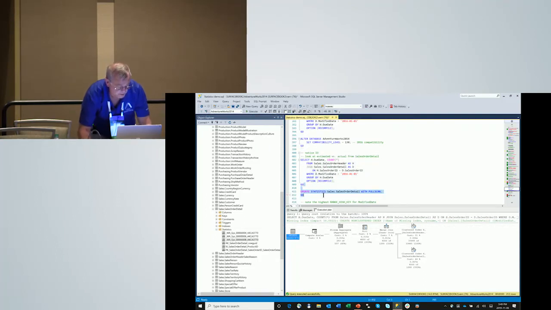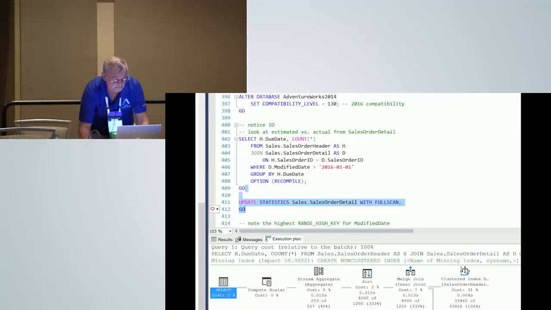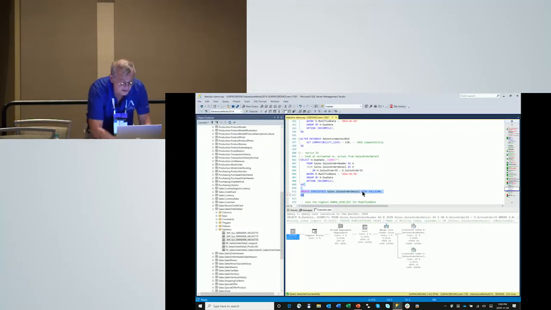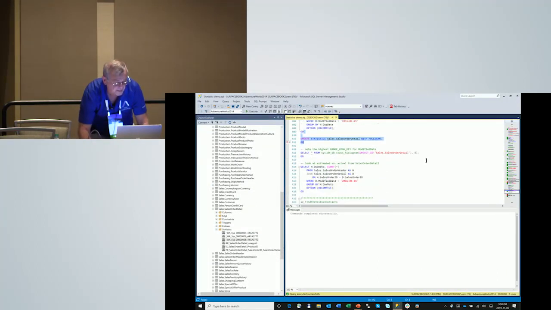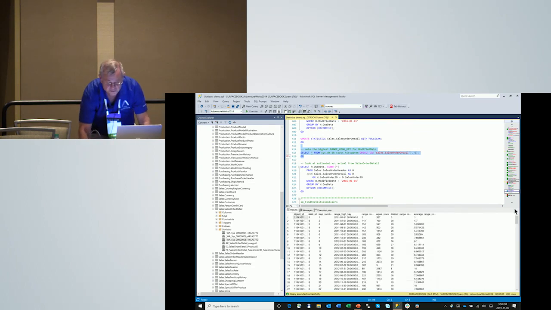Okay, so now I'm going to do an update of the statistics. So I'm going to get that new data in there. Let's take a look at it in the histogram. Scroll down to the bottom.